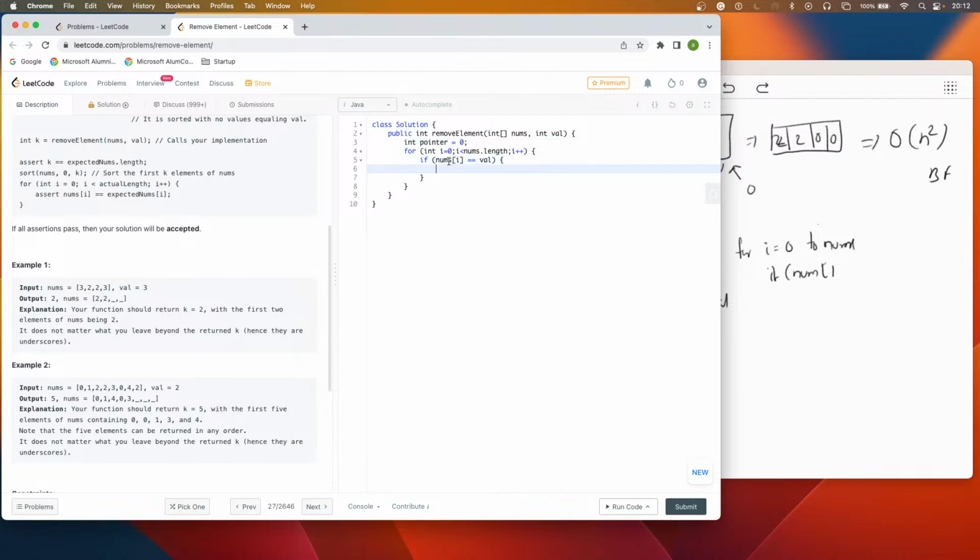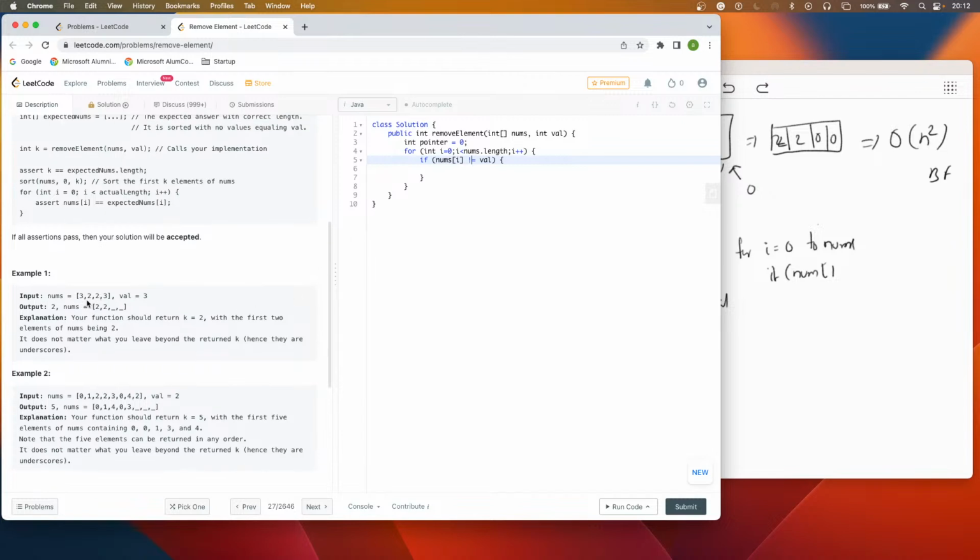Okay, let's do it this way. If nums of i is not equal to value, so when I'm iterating through this loop, if it is not equal to val, I'm going to replace nums of pointer with nums of i. And then I'm going to increase my pointer.